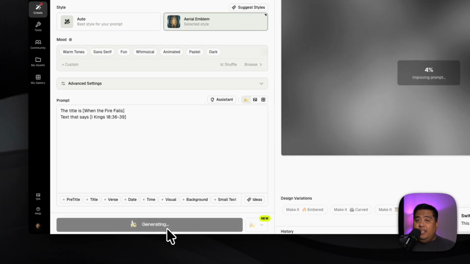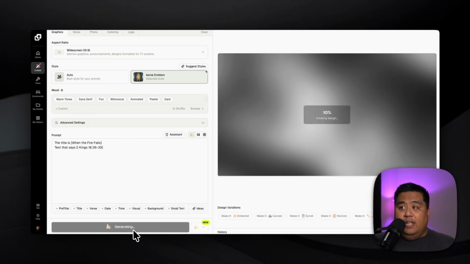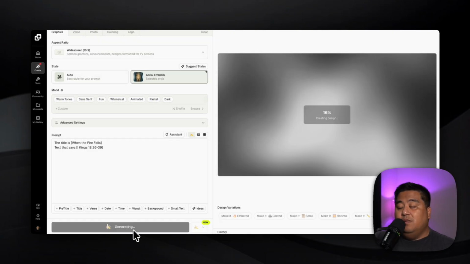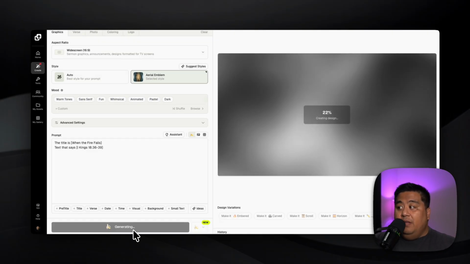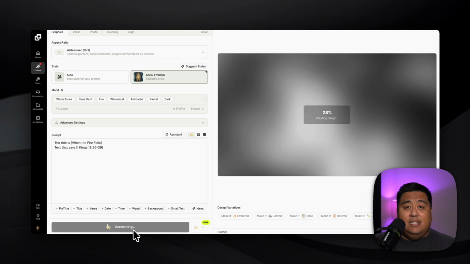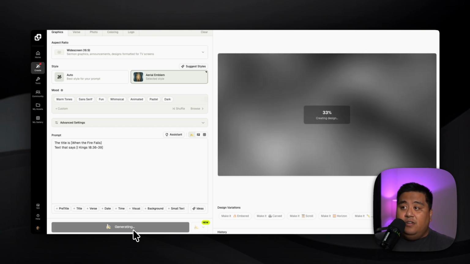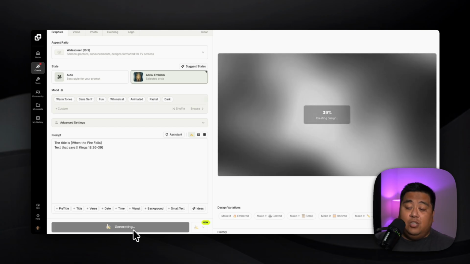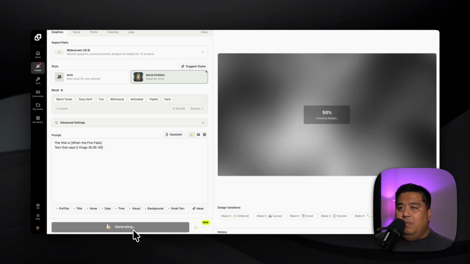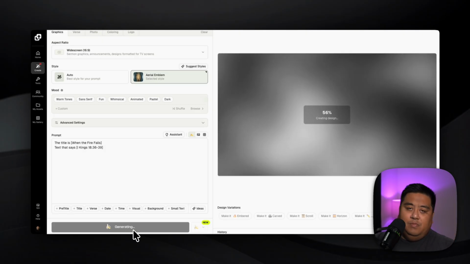Now, using Nano Banana, it takes up more credits. It is 4 credits, and it does take a little bit longer because it's a more powerful engine. It will produce fewer mistakes, fewer hallucinations or text errors, but it does take much longer. And so we'll see how powerful this one can be using this Arial emblem style.